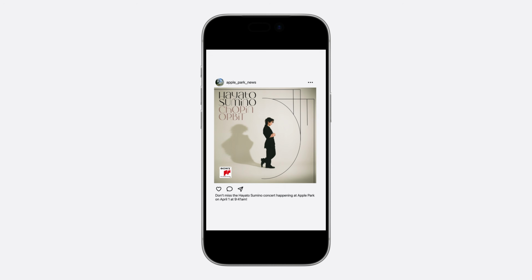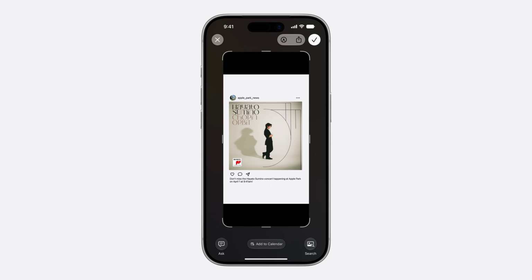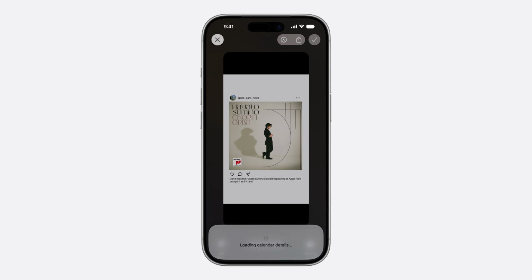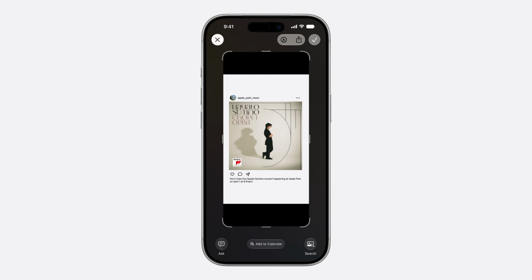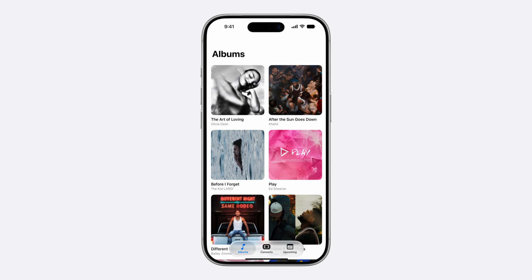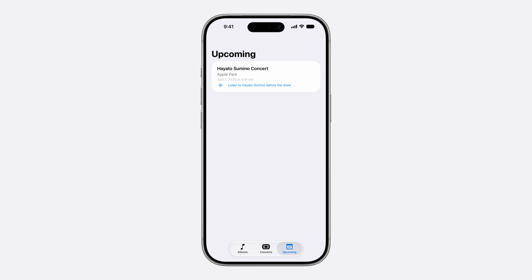Now, let's see the final piece. When I capture the social media post about an upcoming concert, visual intelligence detects the event so I can add it to my calendar. When I open my app, it's already there in upcoming concerts, with a suggestion to start listening. The same pattern applies to other system stores.